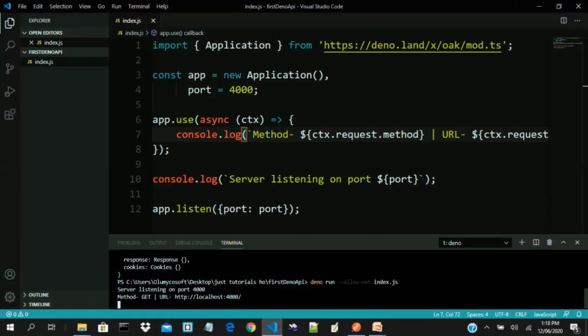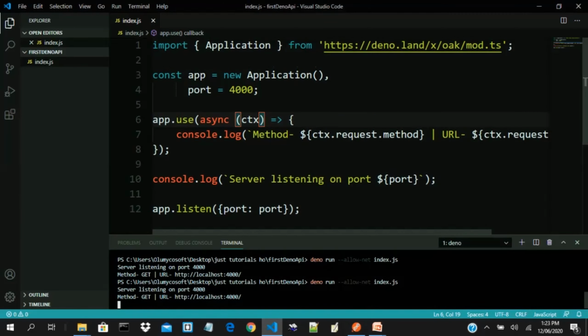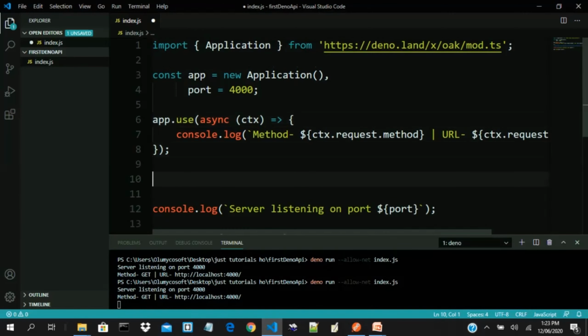So you can see the method is a GET request, and the URL is localhost:4000. Any other thing that you want to access from the request object is at your fingertips, with you writing your code inside your middleware the way it is. Okay, so now.